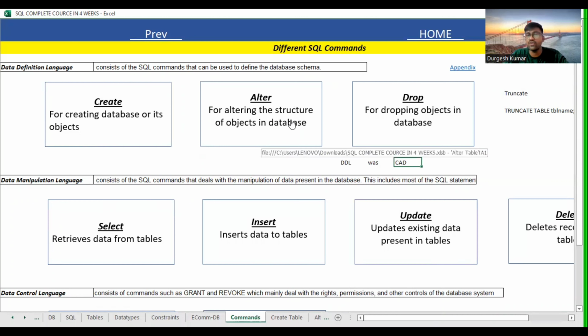Alter is used for altering the structure of an object in the database. Suppose you want to alter your table, then you can use alter there. Then we have drop, for dropping objects in the database.